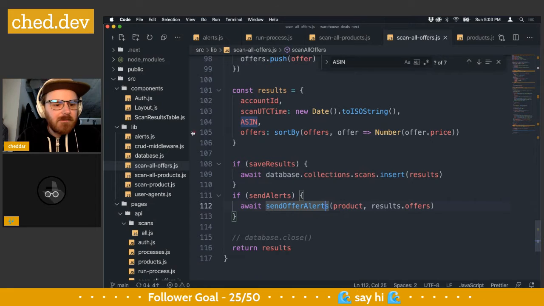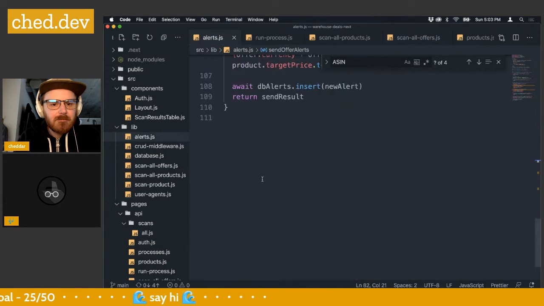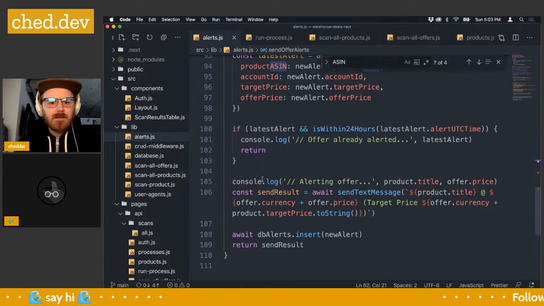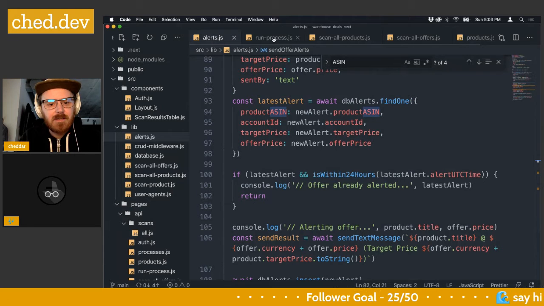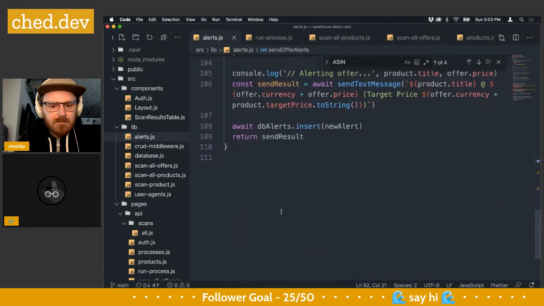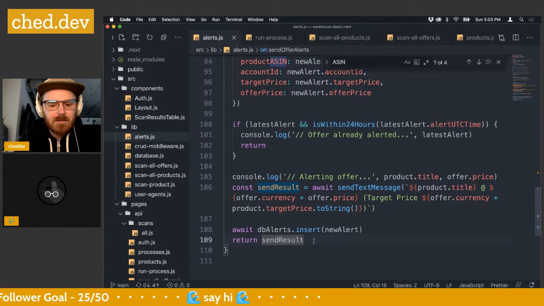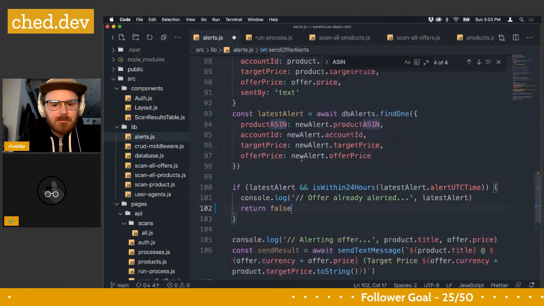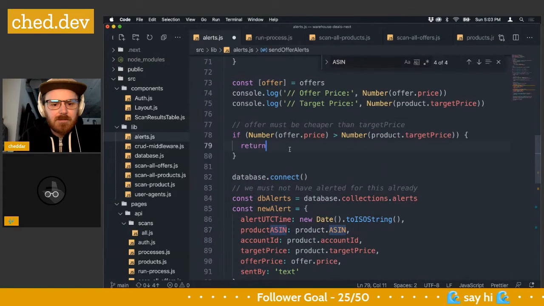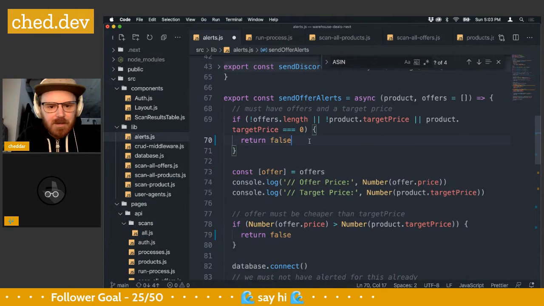So in my send offer alerts, I do want to return true or false, I guess, of whether it sent the alert. I have a send result. I don't necessarily need that, but I'll say false for these other returns. As in, no, I did not send an alert.